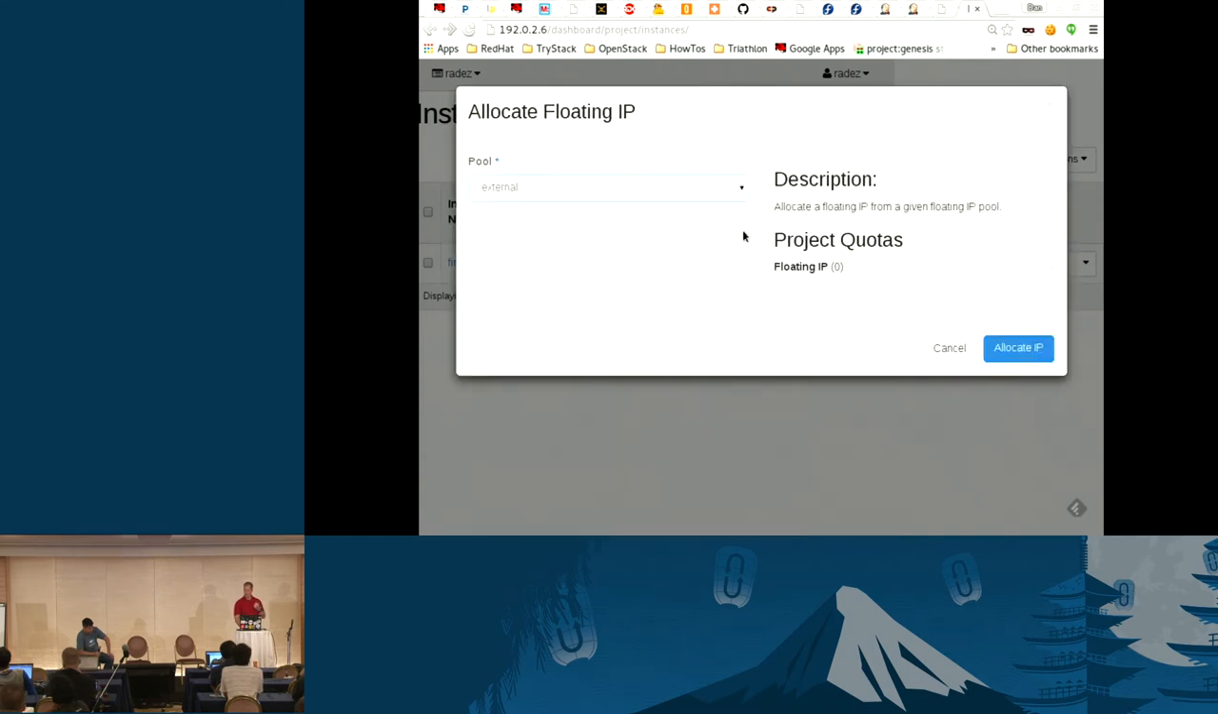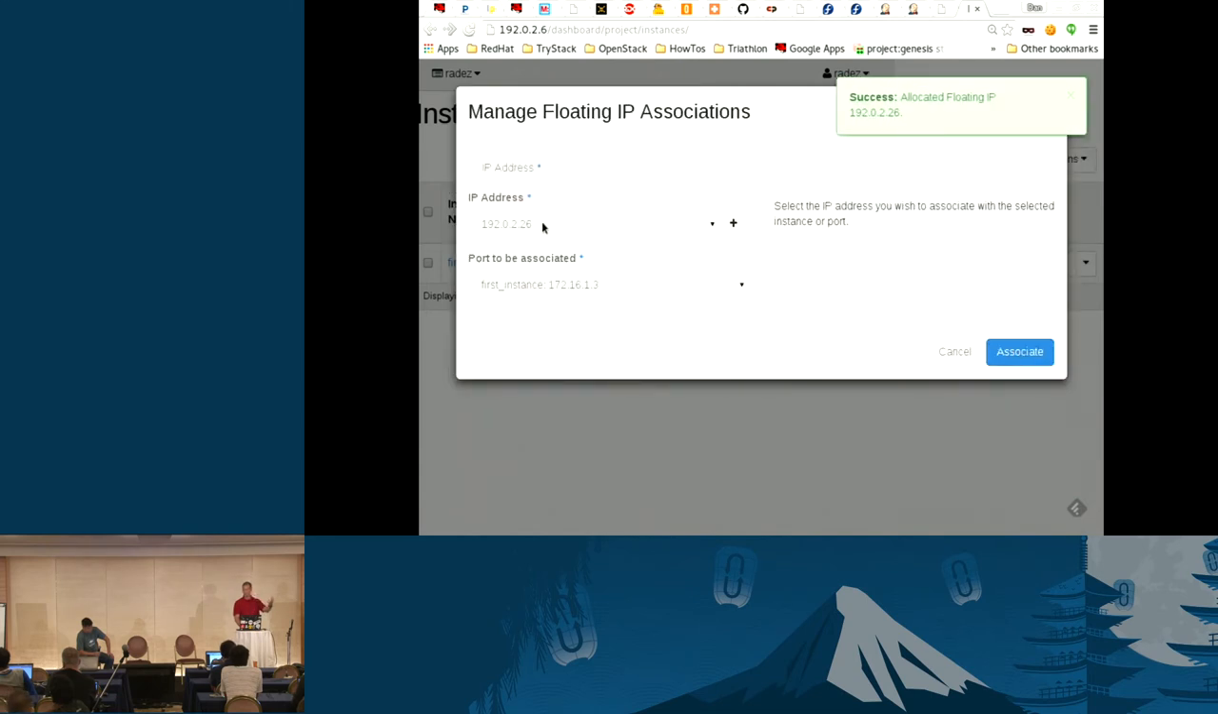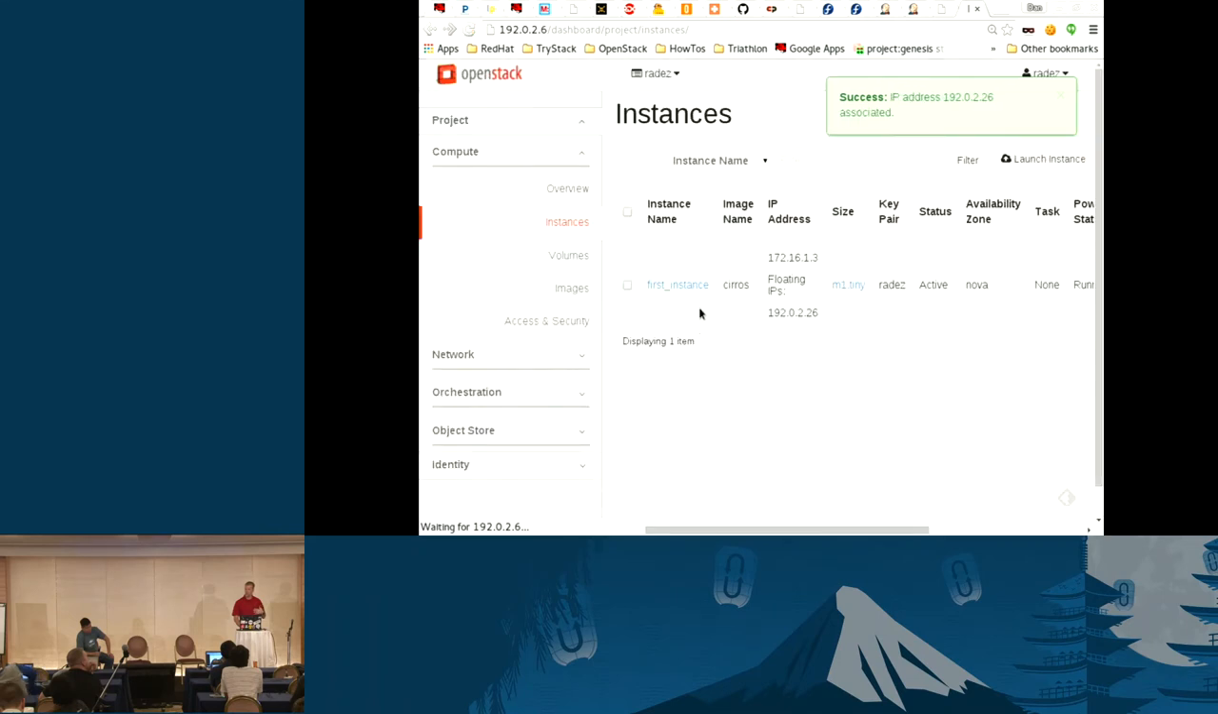So I go into my allocation box, say I want to select from my external network a floating IP. I allocate one. Now it says, oh, you have this particular IP address. And the port to be associated is the port on my first instance. So this is the mapping, taking the external IP I just requested and allocated to my project and mapping it into that internal IP. So we do associate, and then in first instance, you'll see now there's two IPs associated to that, the 172 address, which is the internal IP that's on it, and a 192 address, which is the quote-unquote external in our demo here.